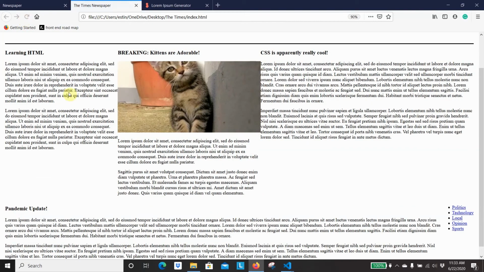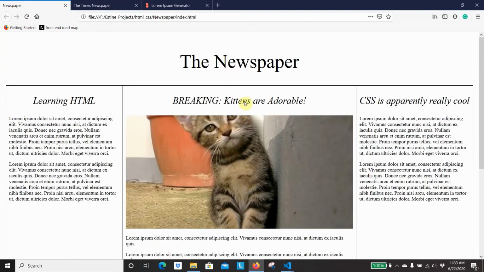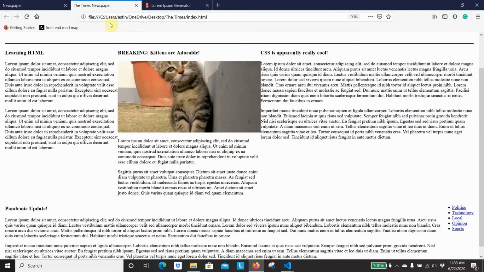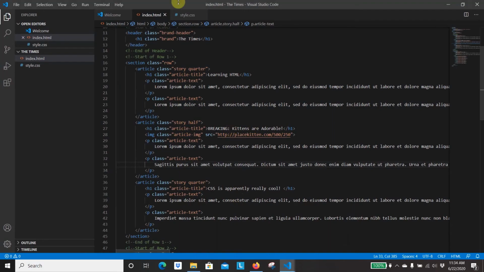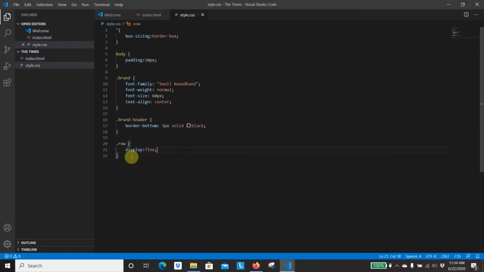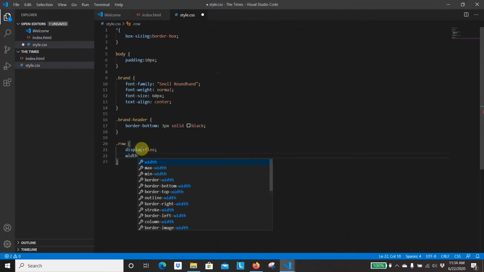So next we're going to make sure that our row width is at 100%, just to make sure everything fits in nicely on the page. So we're going to go back to our style sheet, and under row we are going to make the width 100%.